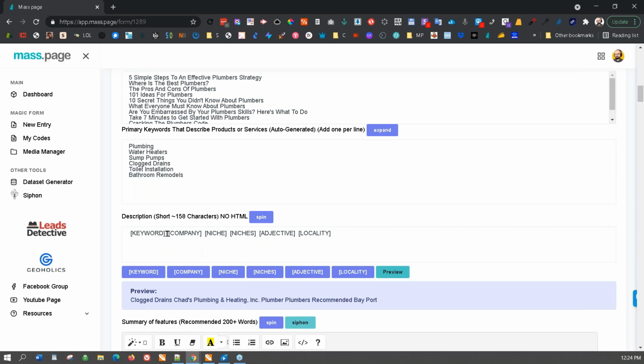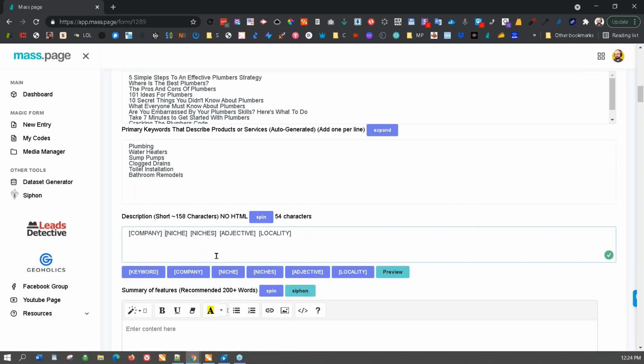So we could just change this around and put, cloud is the, and then you could just take adjective. Let me just get rid of all this stuff. So I'll just show you so you can build this out. So if you said company is the adjective niche in locality.